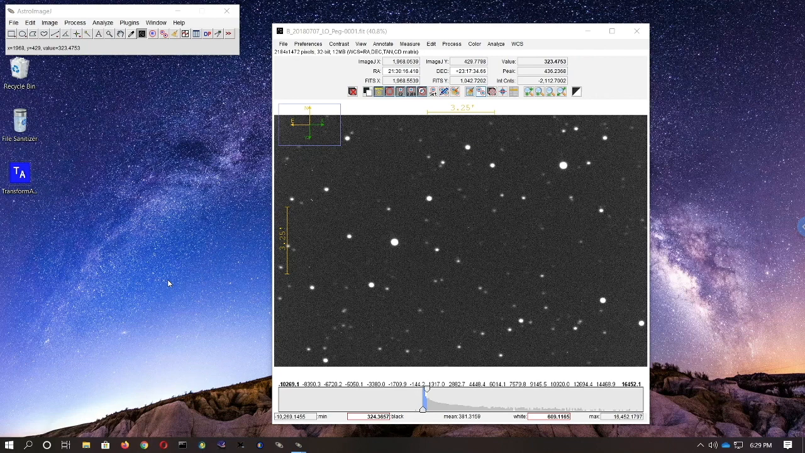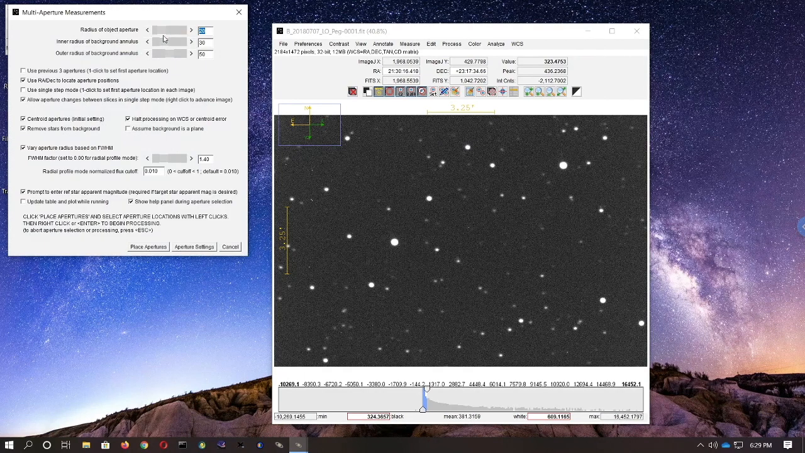Click the button that looks like two apertures side by side on either the main panel or in the image window, and that will bring up the dialog box shown below, Multi-Aperture Measurements. Go ahead and set everything as I have them here, and again, this is also in the document that I shared. When you're ready, click Place Apertures to bring up the Multi-Aperture Help window.